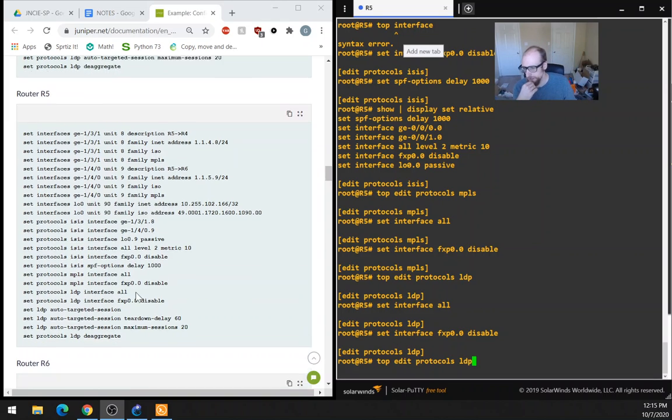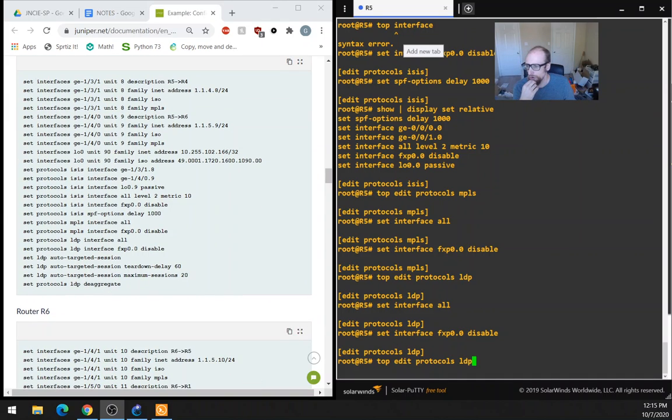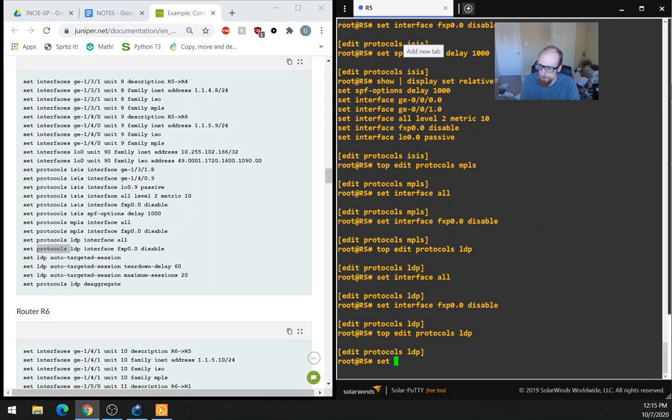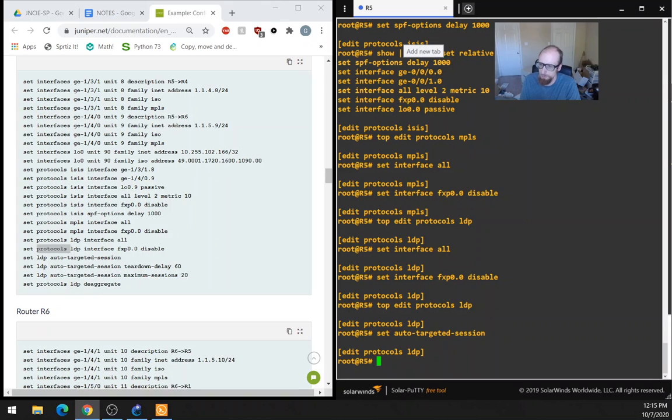So you can see there's an error here. There's no LDP option without protocols first. So, an easy one, not worth a download in my opinion.